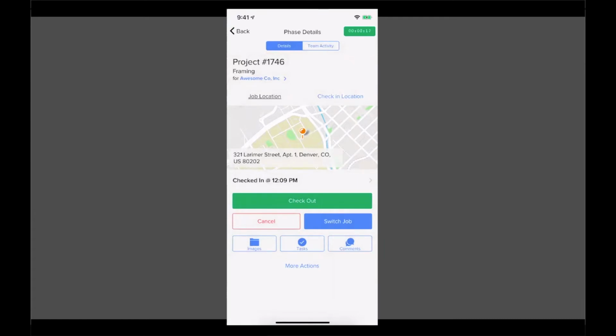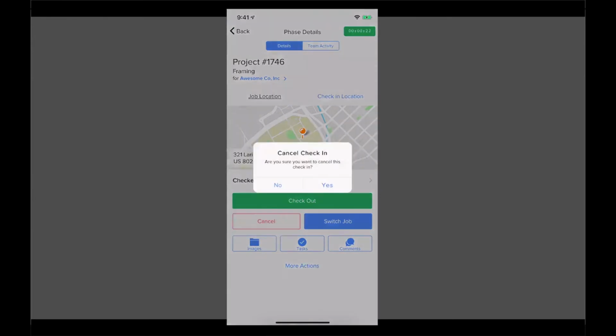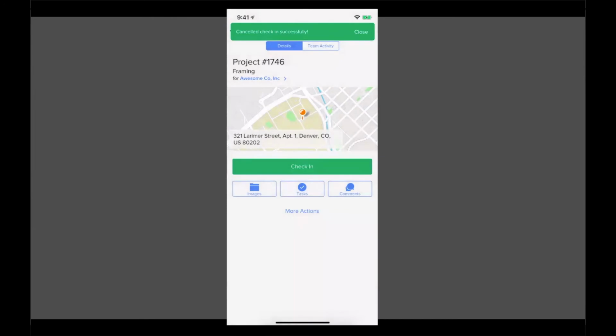And since I accidentally checked in, it's a good opportunity to show that if you ever click check in by accident, this cancel button will stop the check in. So you can then start another check-in somewhere else. And then again, you also have the switch job option as necessary.